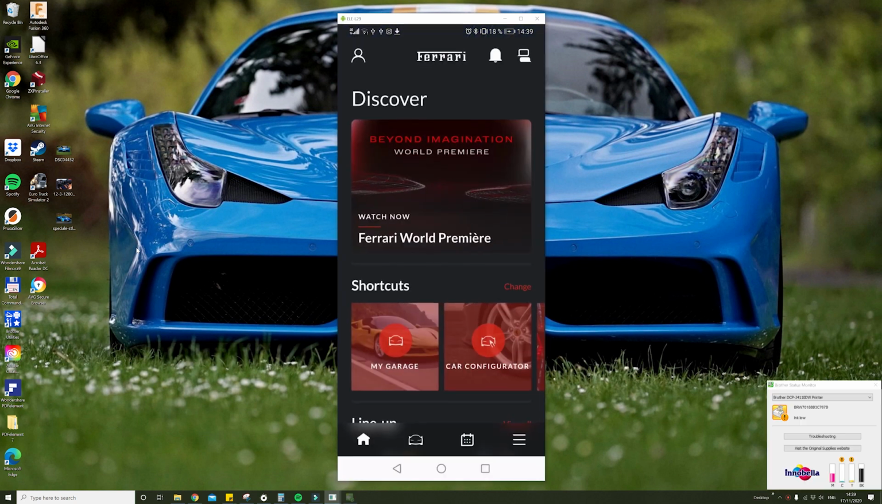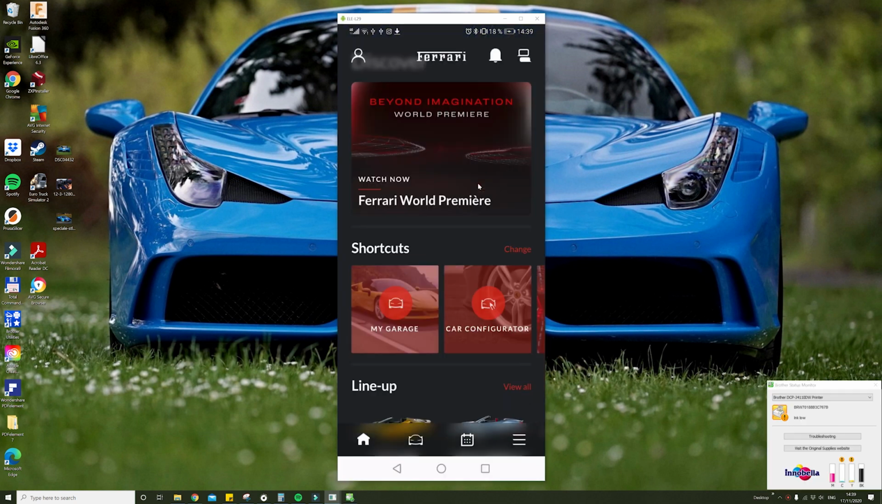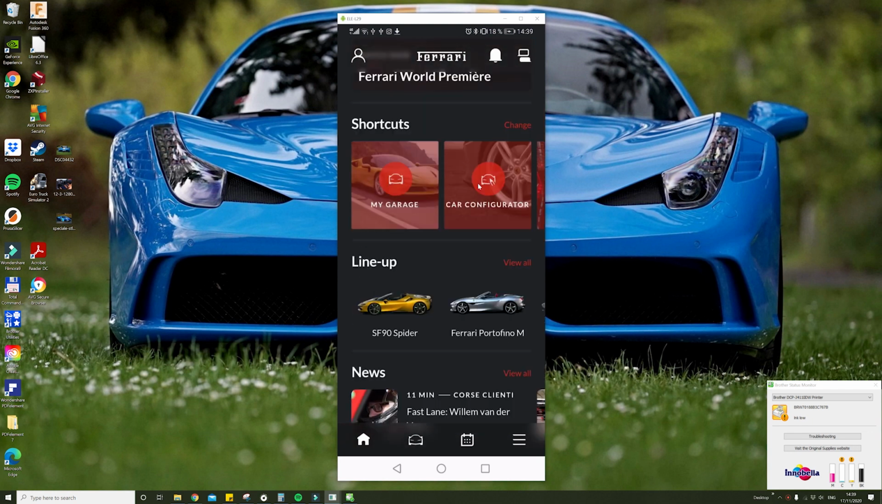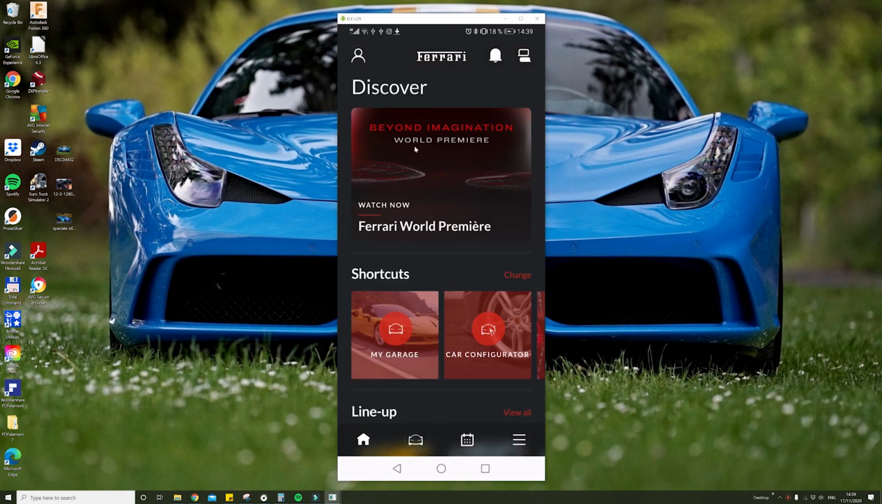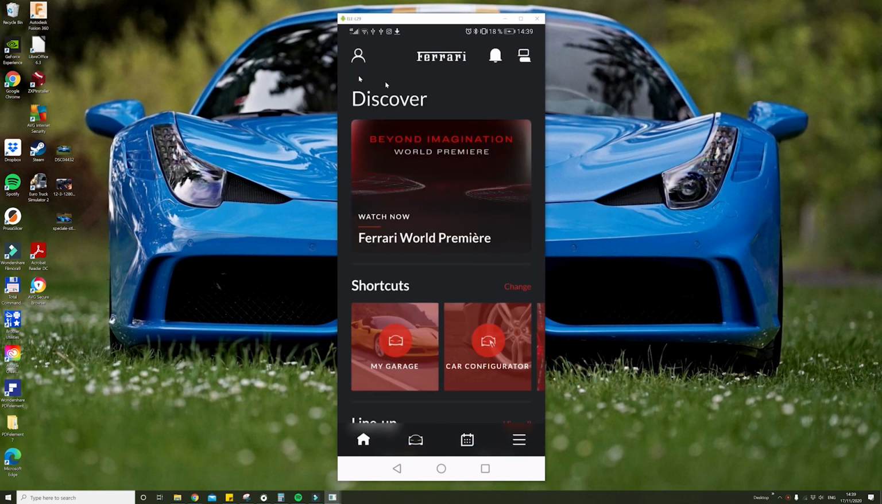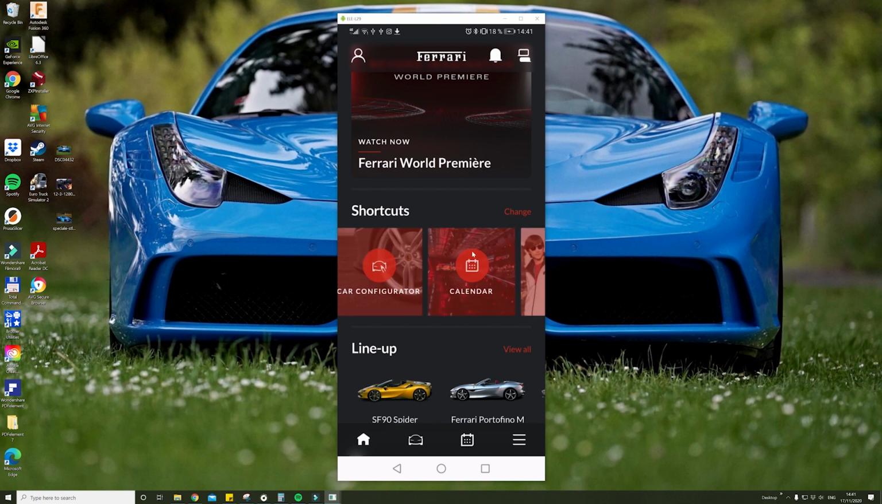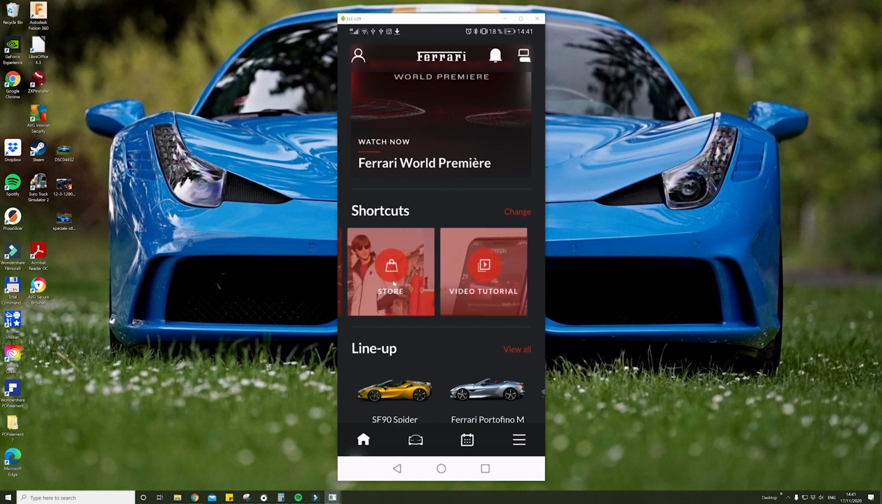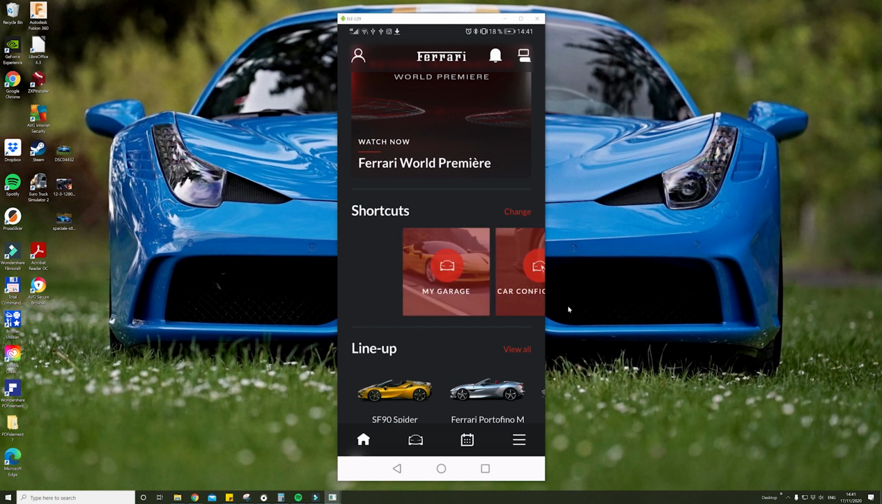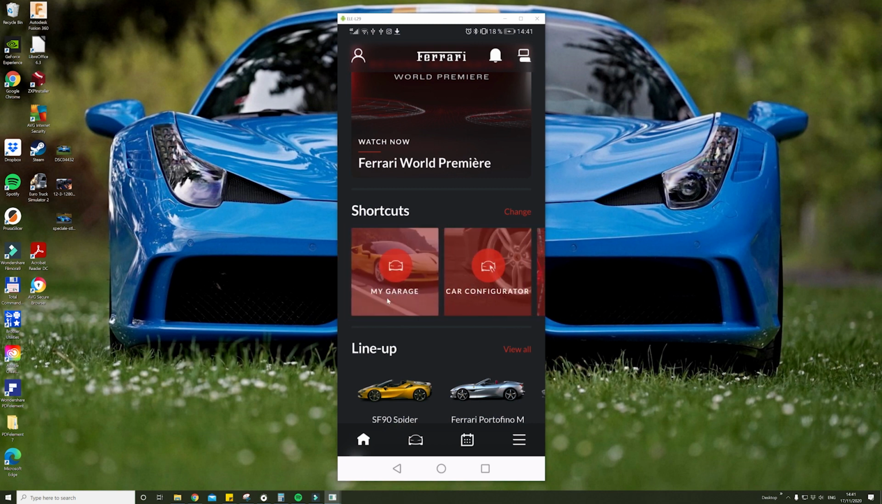After logging into the app, we are welcomed by the main screen, which shows one main important announcement. In this case, it is a link to the world premiere of the SF90 Stradale Spider reveal video. Underneath we can find shortcuts to 5 main sections: My Garage, Car Configurator, Calendar, Store and Video Tutorials, which explains how to use this app. The first two are most interesting, My Garage and Car Configurator, and I will go through them in detail a bit later.